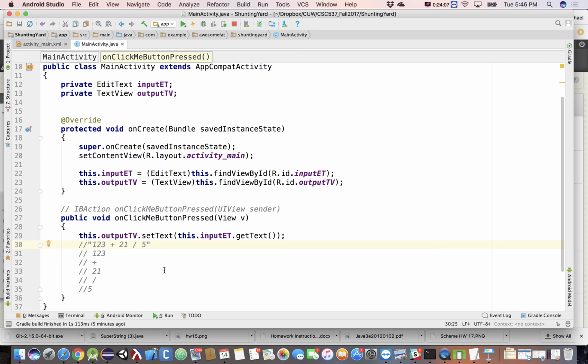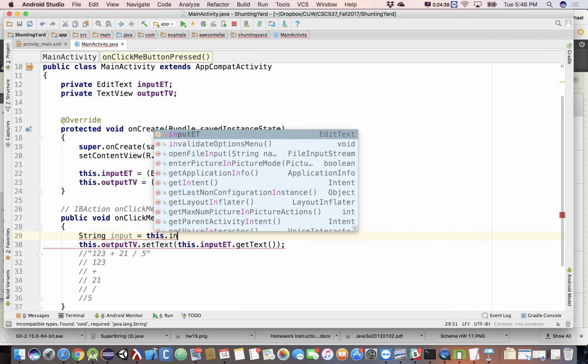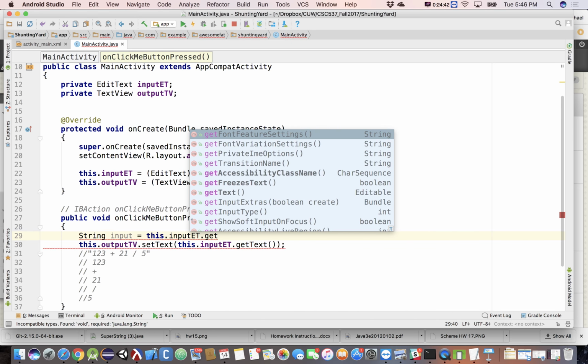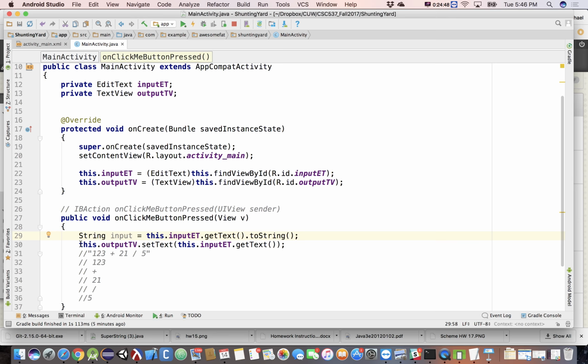I was keeping track of your progress so far. Okay, so using an index. All right, so you're going to start off at bucket 0 and start building up stuff. So we maybe will say we need to go through every element in this string, and then keep track of your progress. Okay, so we'll say string, let's call this guy input, is equal to this dot input ET dot get text dot toString. So that'll be the string version of that guy.